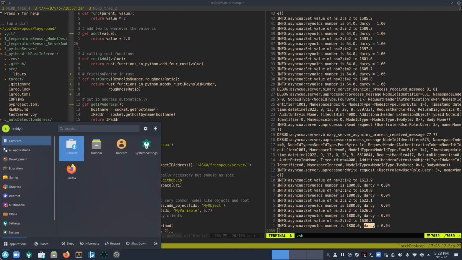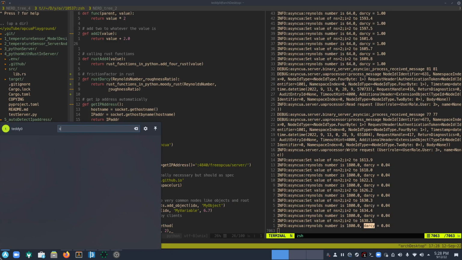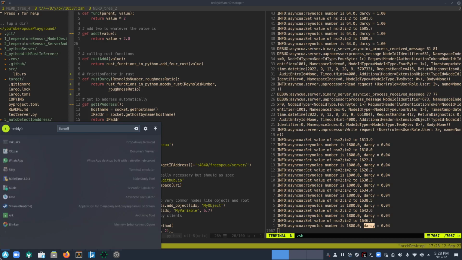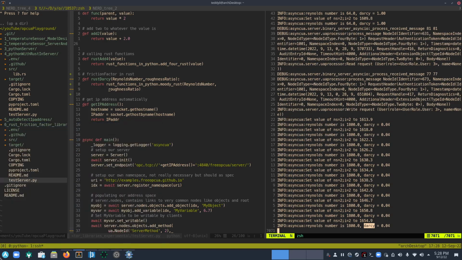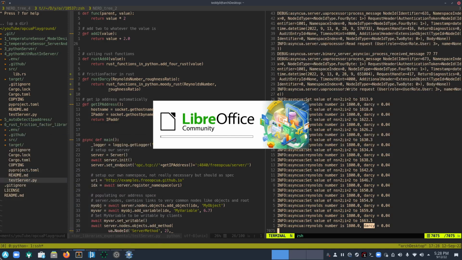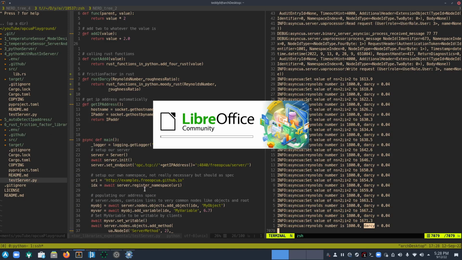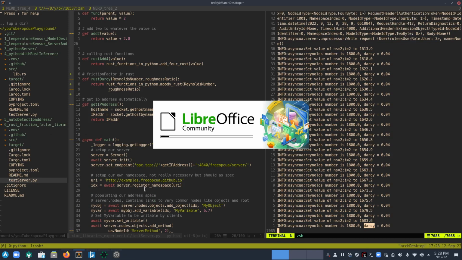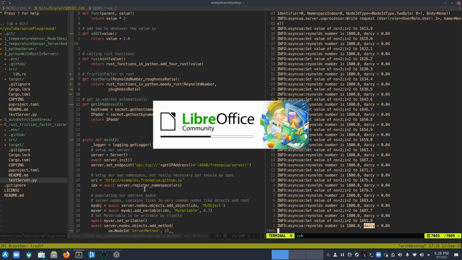So let's open LibreOffice, and then we can check whether that is true. It should be okay. Yeah, so this is all based on a Churchill friction factor code that's running at the back end.